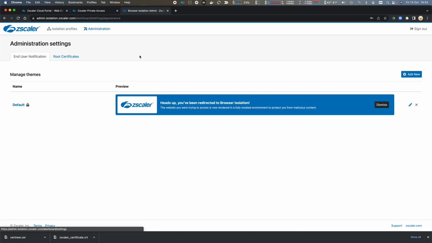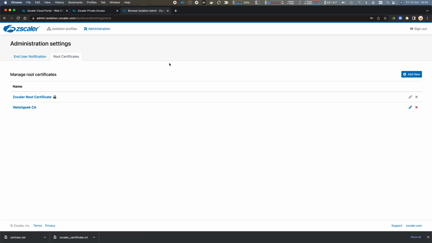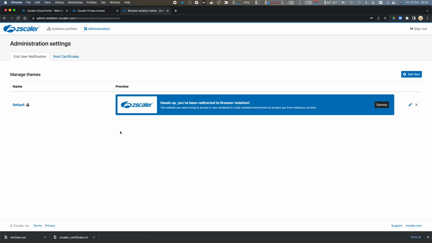The starting point, we're going to go to administration and root certificates, because we need to have uploaded the root certificate in the same way that we do SSL inspection, and we need to push that down to the client. We need to have the Zscaler root CA installed to be able to do SSL inspection within isolation. You can also here configure end user notifications if we wanted to update this banner from the default.